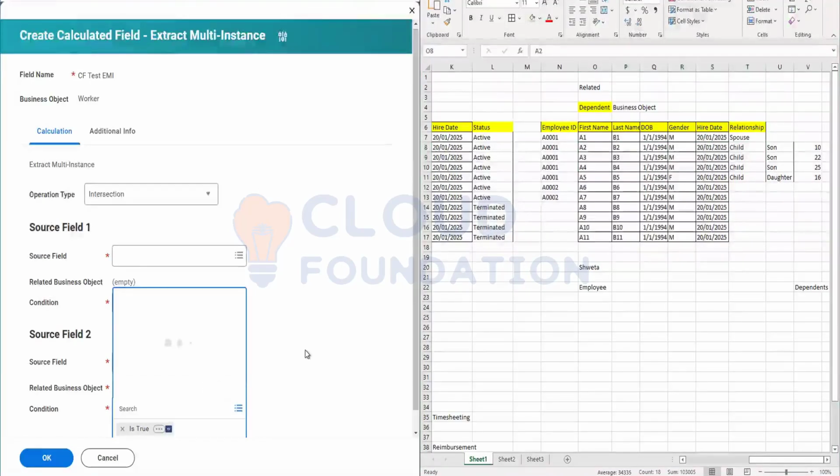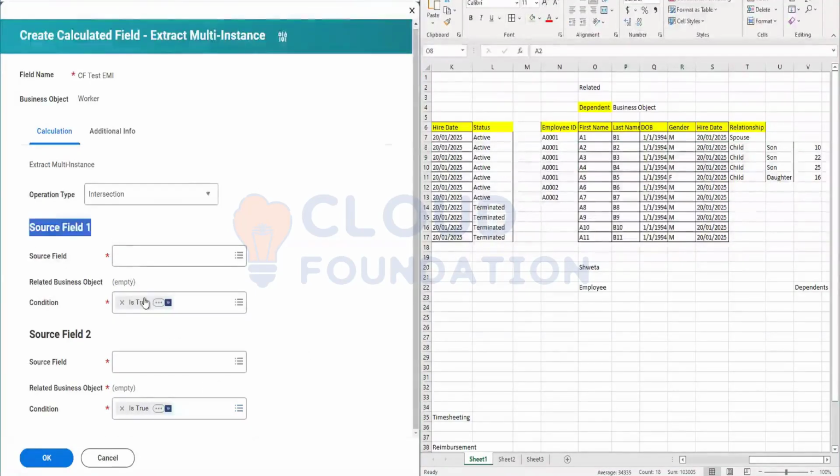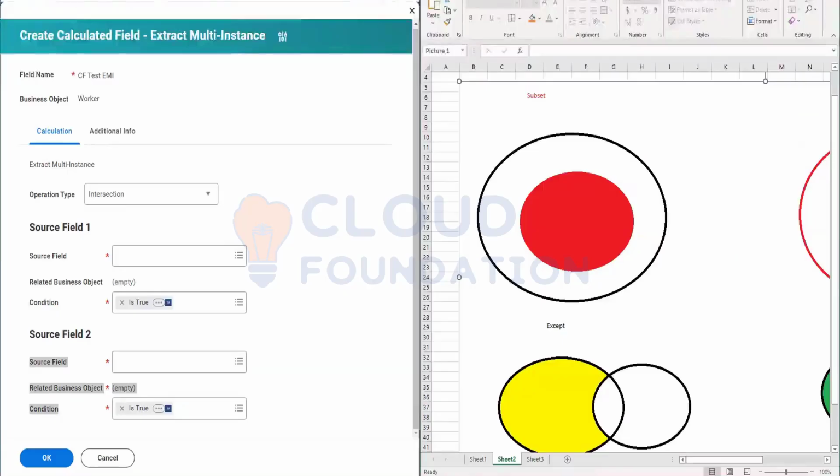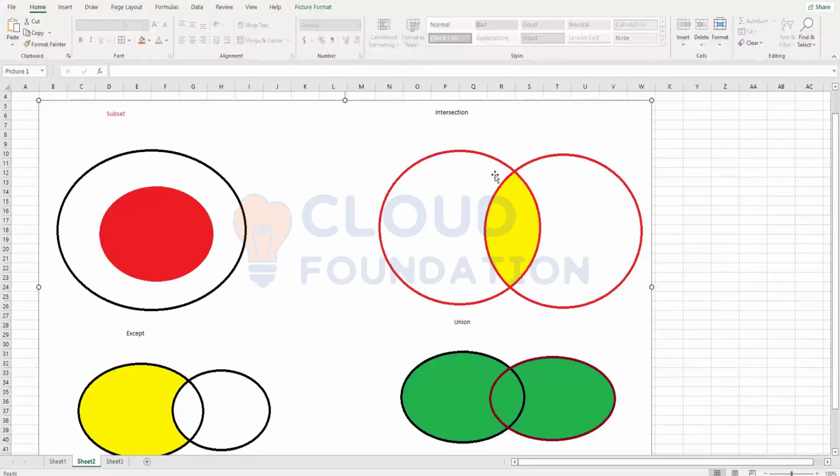So what it will do is check the source field for one condition, basically this condition, and this is going to check this condition, both the conditions. Now whoever in your dependent list is satisfying both the conditions will be picked, and that is what we call intersection. That's why in the diagram I showed this is the common one. Whoever is satisfying this condition as well as whoever is satisfying this condition will be picked. So the common area is this one. This is satisfying this circle condition and this is satisfying this circle condition.